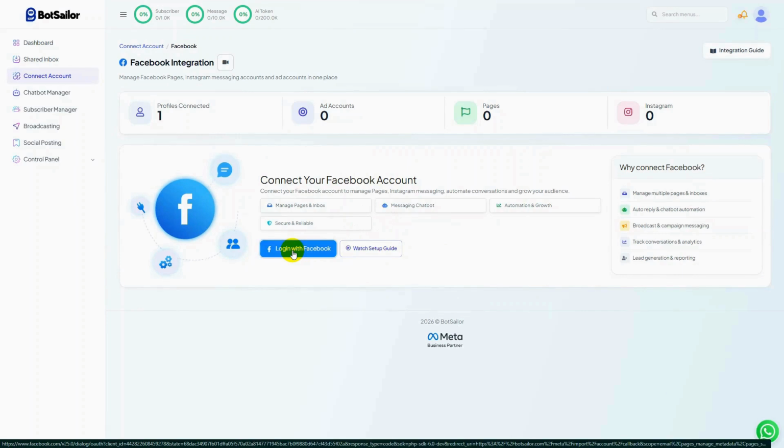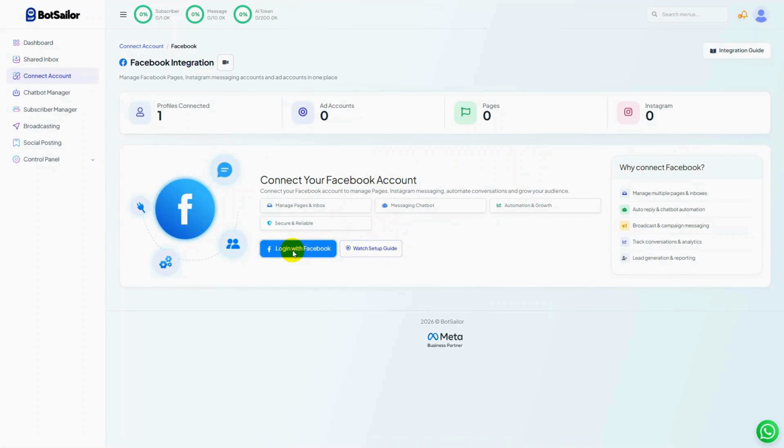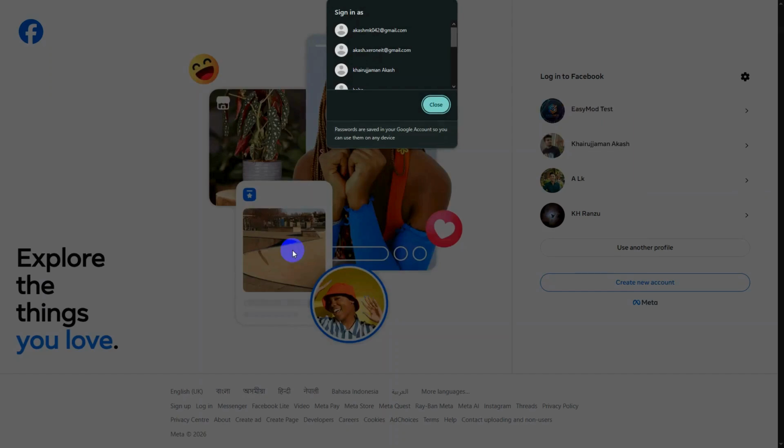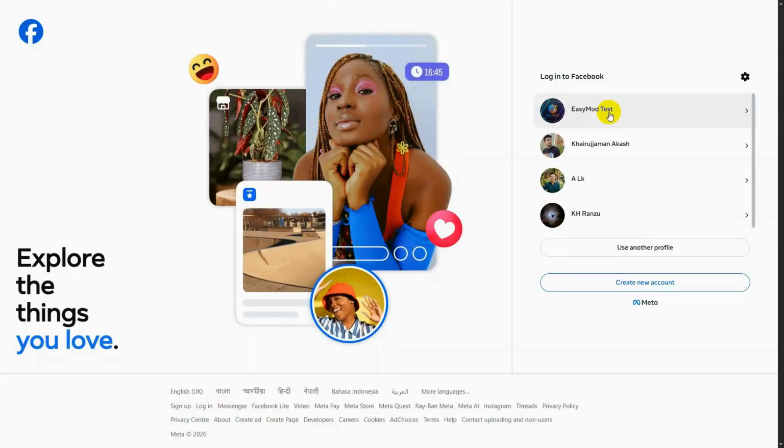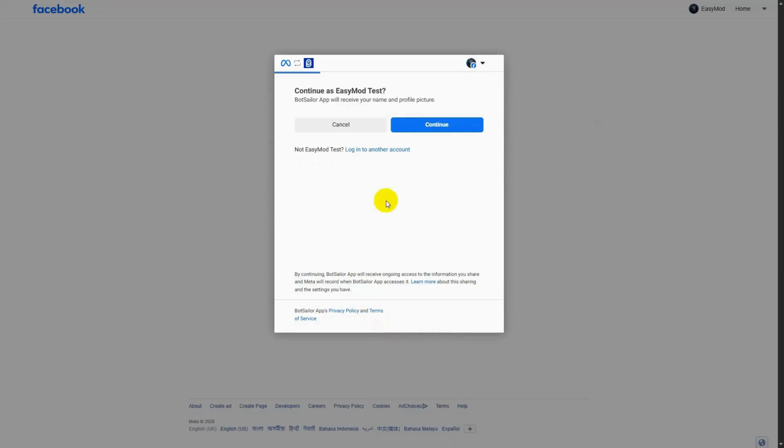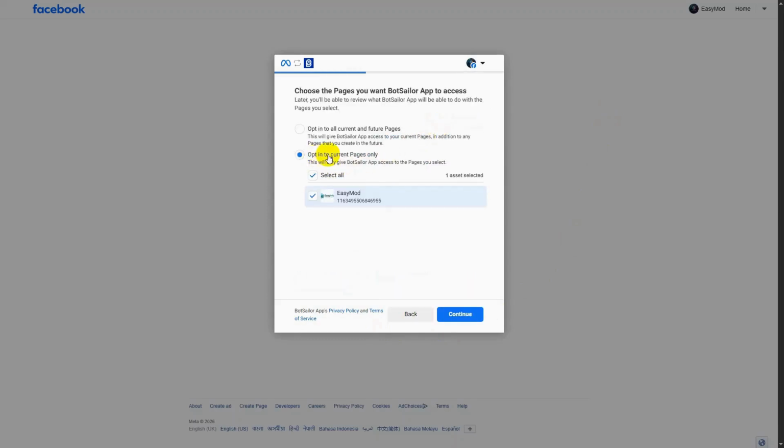Next, I'll click Login with Facebook. This opens Facebook's authorization pop-up. I'll select my account, Easy Mod Test, and click Continue. Here, I'm selecting the specific Facebook page I want to link and clicking Continue.